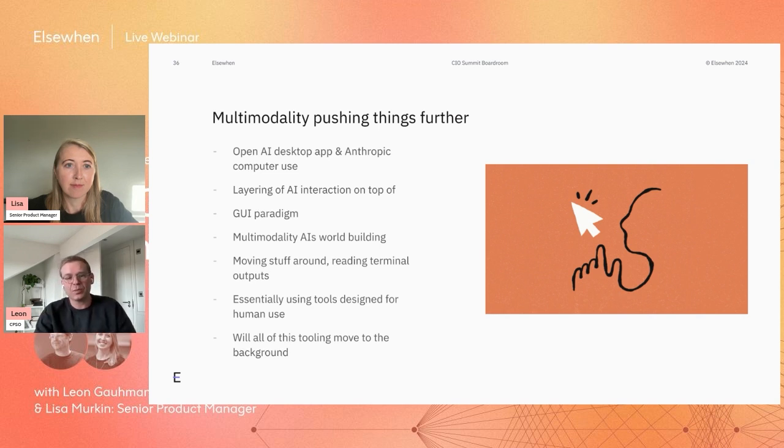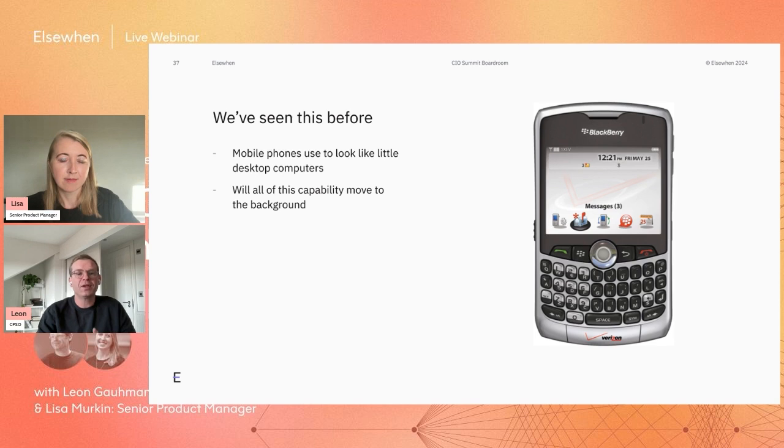It can read terminal outputs, and it can essentially use the tool designed for human use. But if you think about this breakthrough, potentially all of this human tooling is going to move into the background, and we might see something completely new emerging as the paradigm of interacting with this capability. If you think about before, we've seen this happening in the mobile phone space. They used to look like little desktop computers, and potentially, again, all of this capability is going to move into the background, and we'll see a new paradigm emerging.